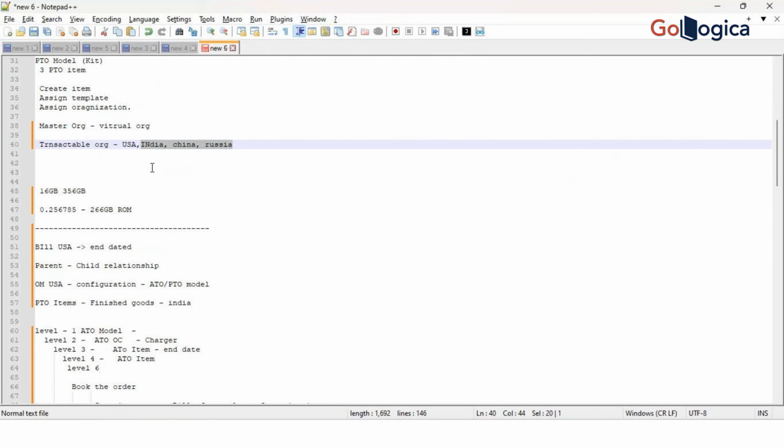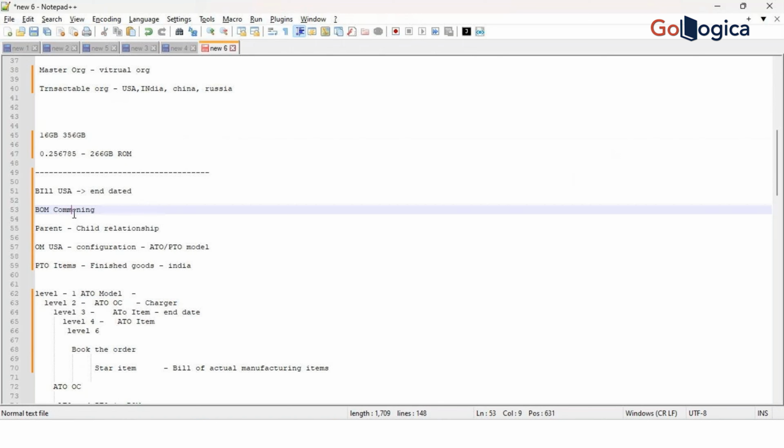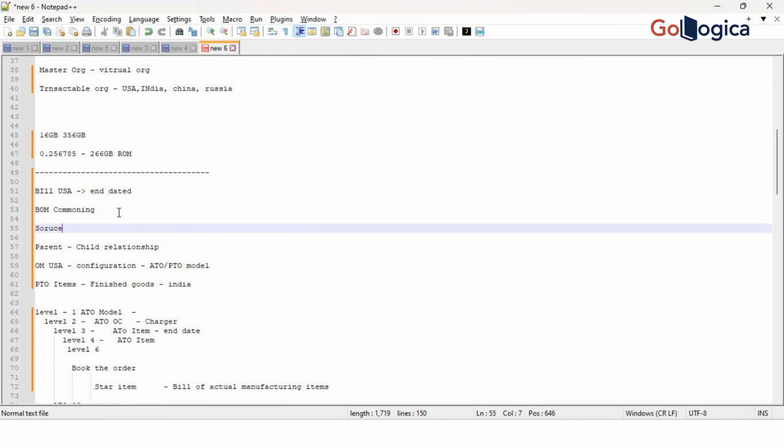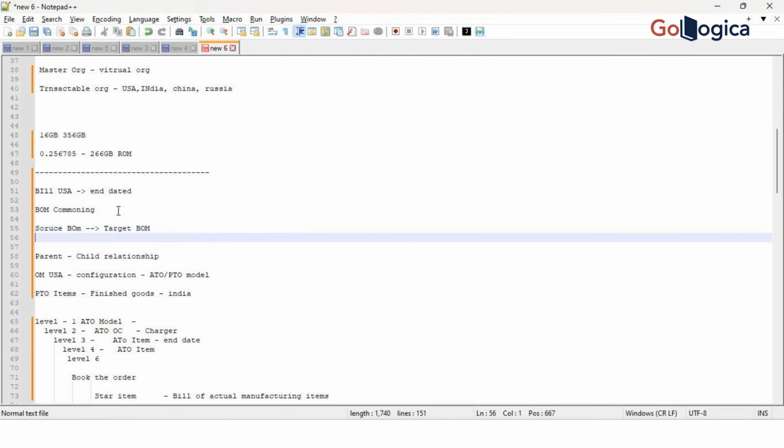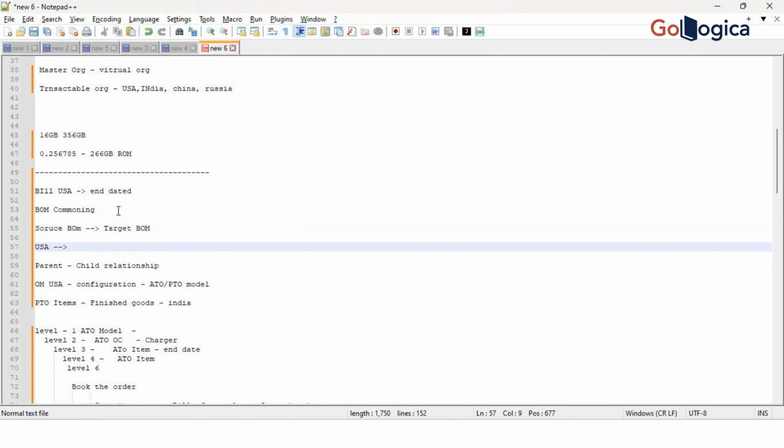What is the concept name, sir? Bomb commoning. It copies the bills you have created in the USA to the different inventory orgs, India, China, or Russia. It will ask for the source bill and the target bill. I remember this one, I did it. It's in the menu bar at the top right of the form. You will have an option like create common bill.